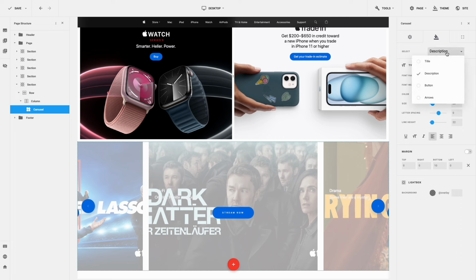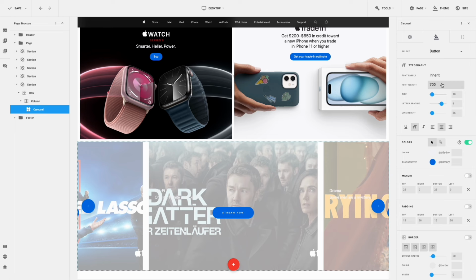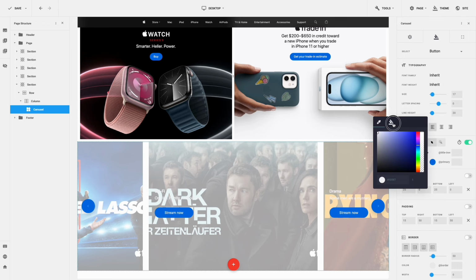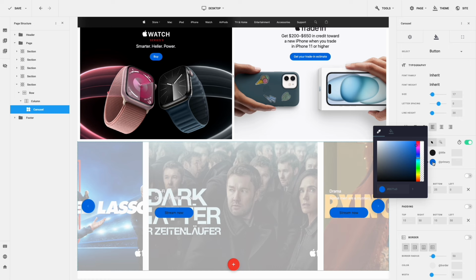And the button: font weight 400, font size 17, letter spacing 0, line height 20 pixels. Remove uppercase and set text align left. Color: set font color title and background color, background secondary.